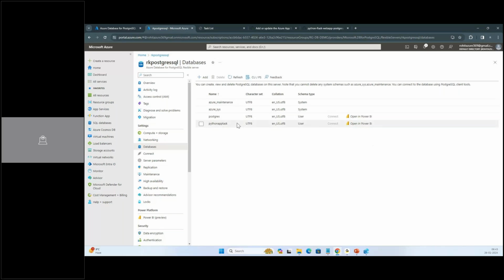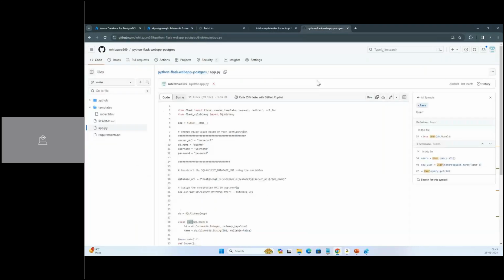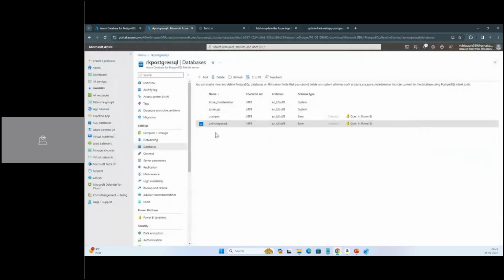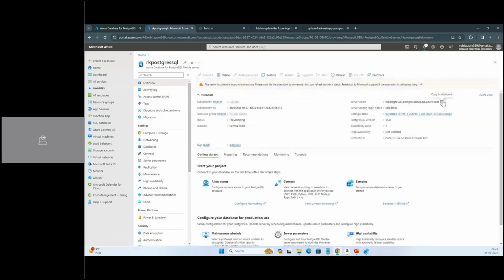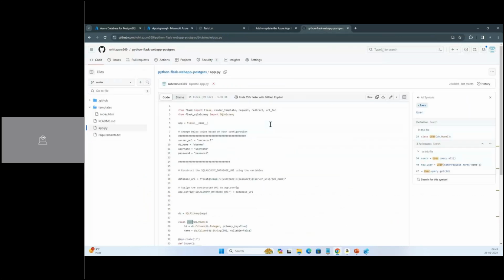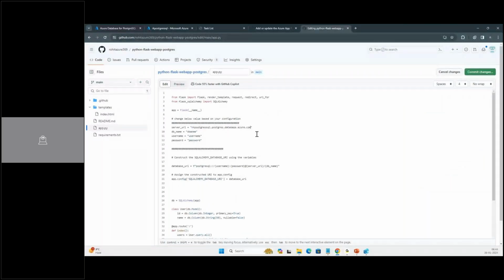Okay. So meanwhile, I'm going to copy this Python app task. I'll go back to my Python Postgre application, and here I will copy all the information. So I'm going back to my overview. I will copy this URL. I'll go here. Sorry, and I'll change this config. I'll change this configuration and then go back.